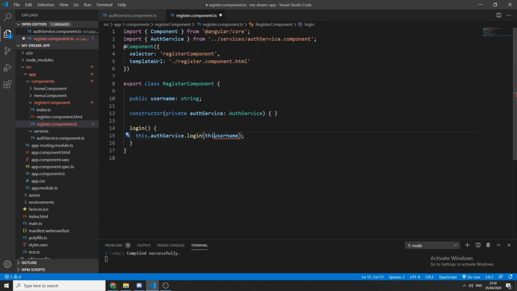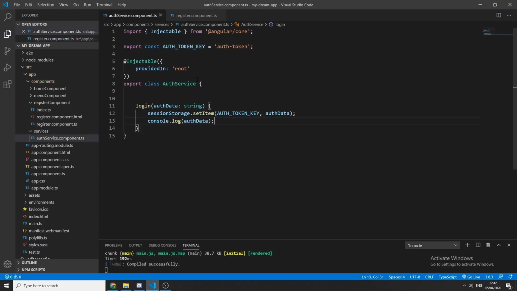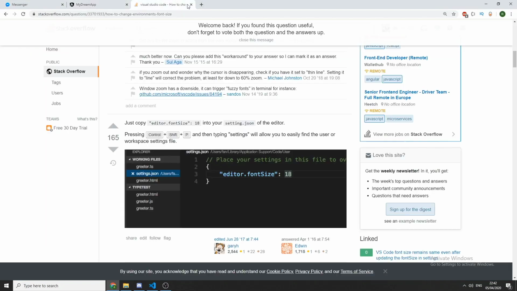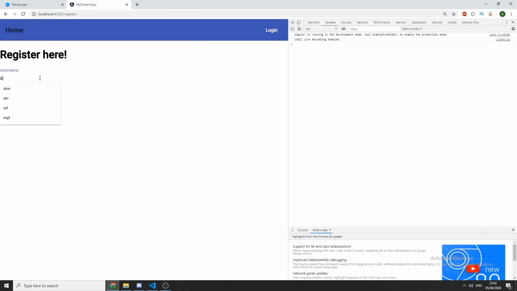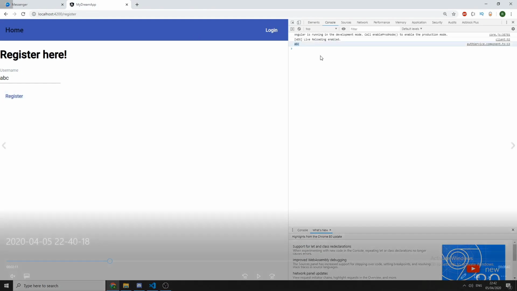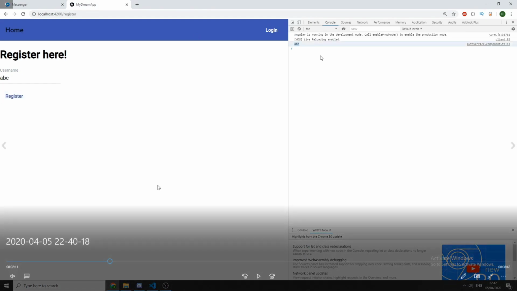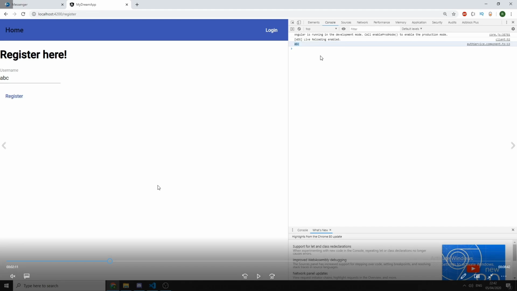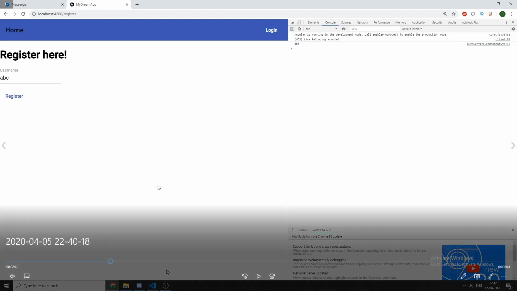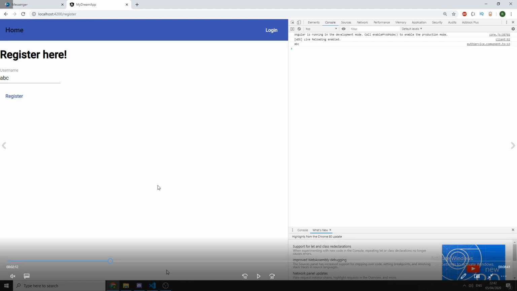So right now here I forgot this prefix. And if you go to our website now and type in a username and hit register, we're going to see that this authentication service returned the username that we put in. So now if, for instance, we refresh this site or open the site in a new tab, this information is still going to be stored in our session storage for the duration.